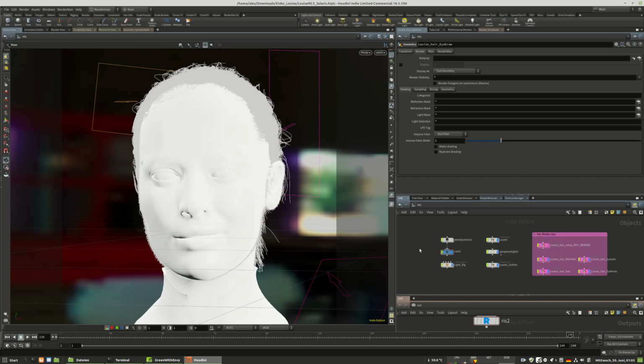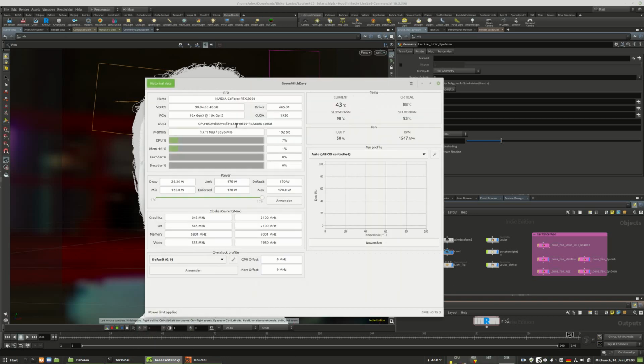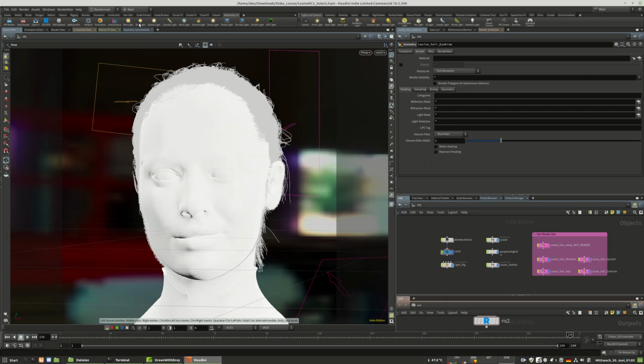So I will show you now how Renderman XPU will behave. I hope the recording will not crash the GPU now. We are at 1.3 gigabytes right now, and I will start the render process.